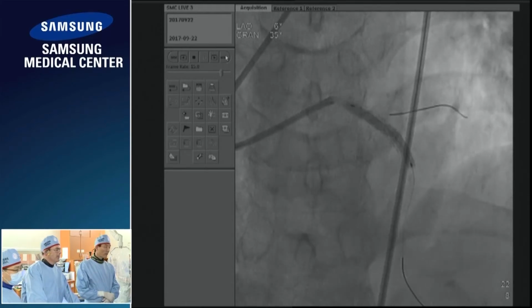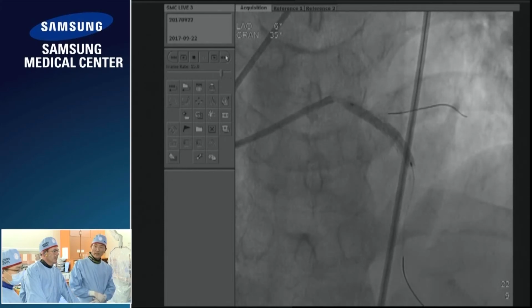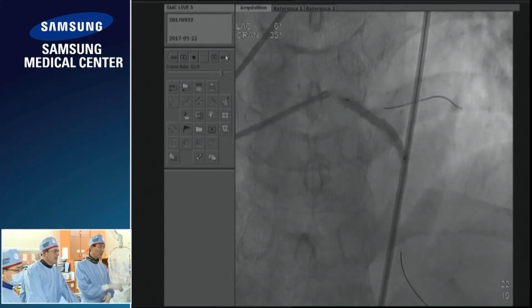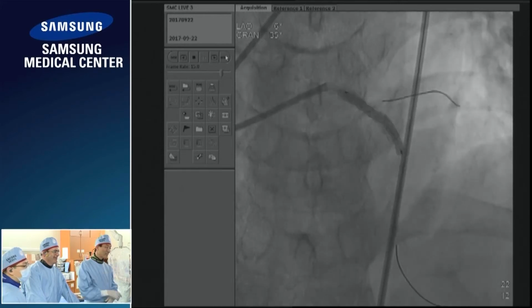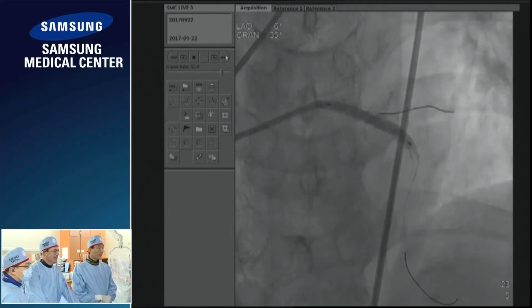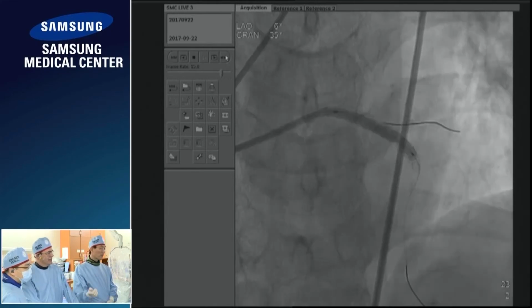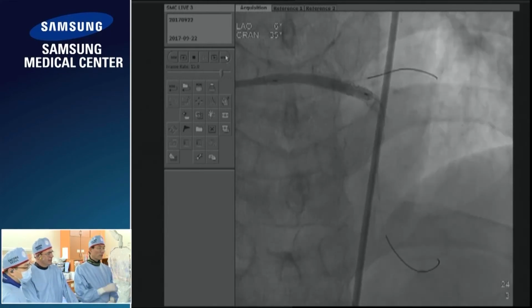Next. So this was 6 atmospheres. The nominal pressure is 10, but I started at 6 atmospheres. Still, the size is a little bit larger than I thought. So next, pull back and go to 10 atmospheres. Next. So I ended up with approximately 20 atmospheres.